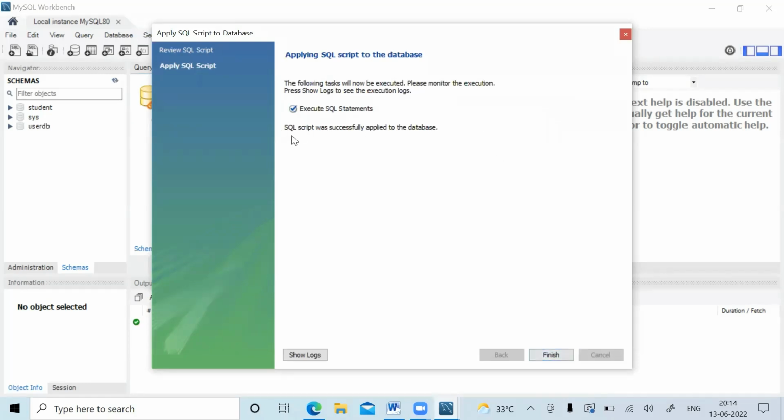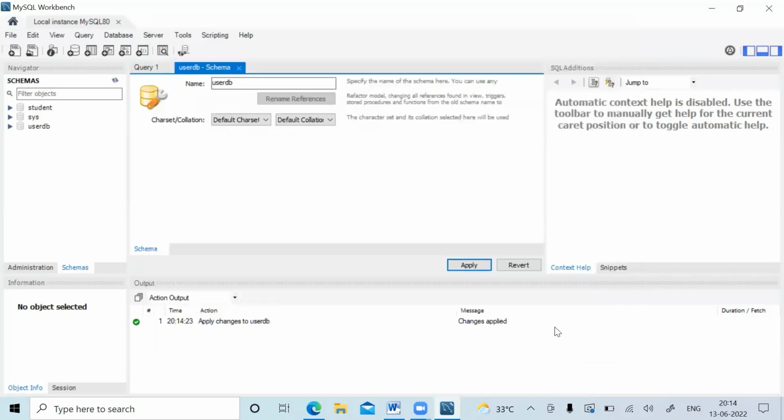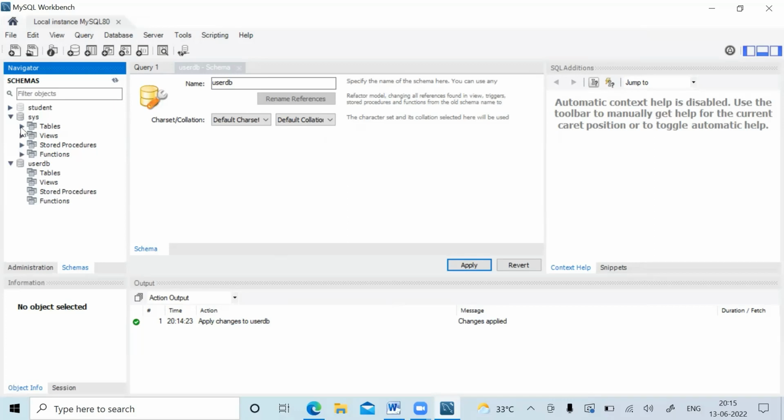Here it says that SQL script was successfully applied to the database, and then click on finish. As you click on finish, you can see that here along with sys and student earlier, the user DB database got added to this particular schemas. Just look into the tables. If you just go to the sys tables, you can see that there are already some tables available here. But if you come to the user DB, there are no tables because we haven't created any.